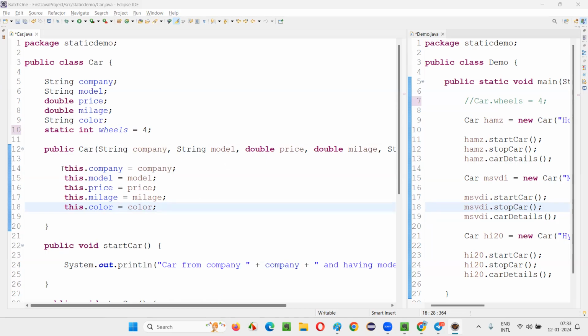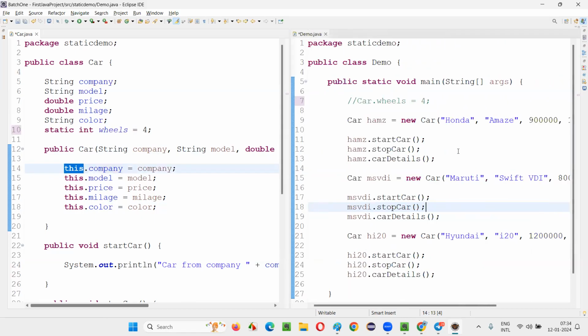Okay, sir. Got it. Thank you, sir. When you say this, it means this belongs to the class. This variable belongs to the class. This is a class related variable. That's the meaning, internally.